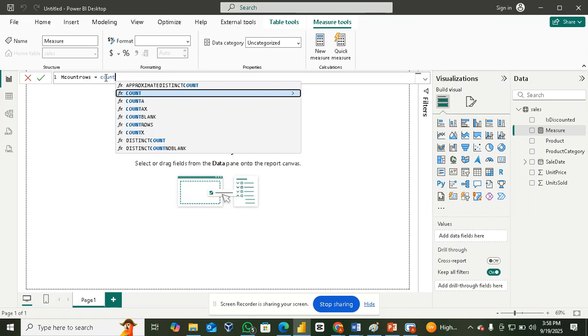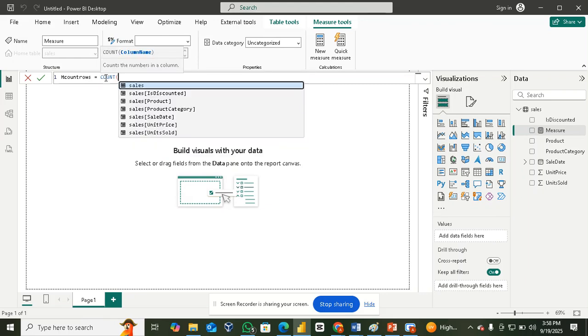So now count. I hit tab. Once it brings out that name, just hit your tab. Why do you need to hit tab? The tab will create your parentheses by default instead of you writing and typing. Is that okay? Just hit your tab. Are you with me now?